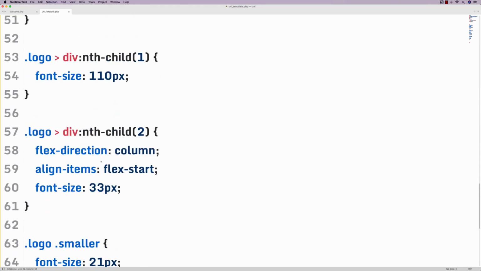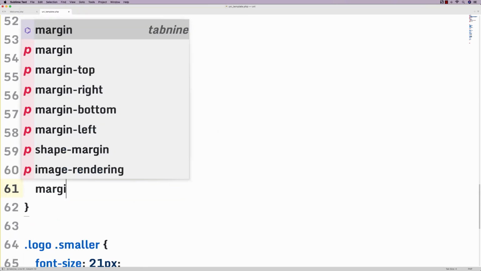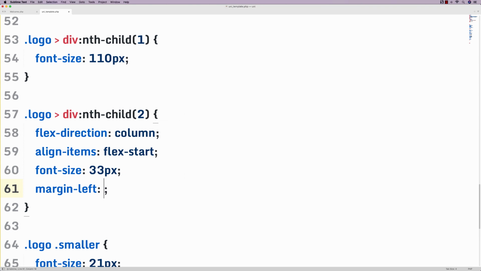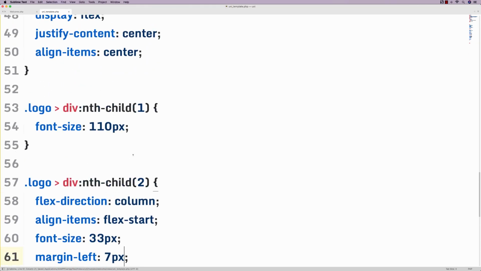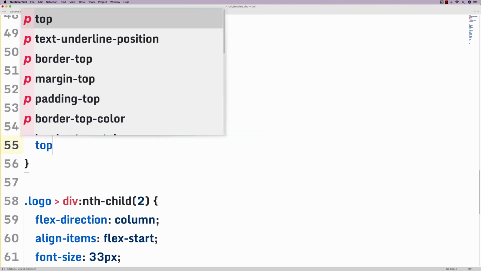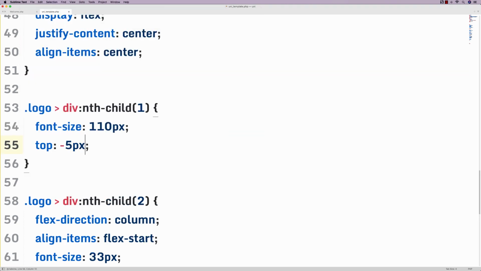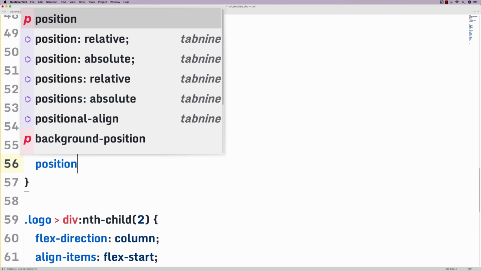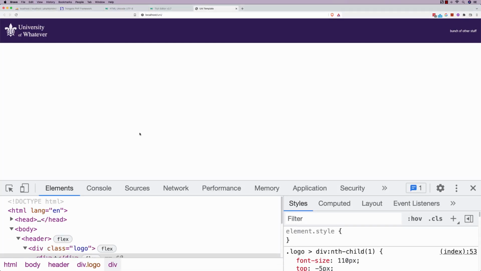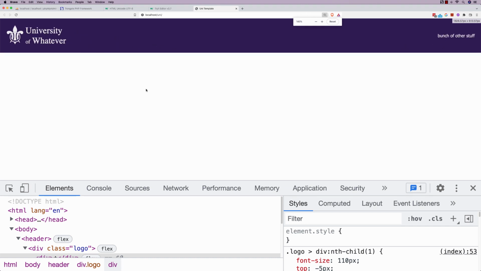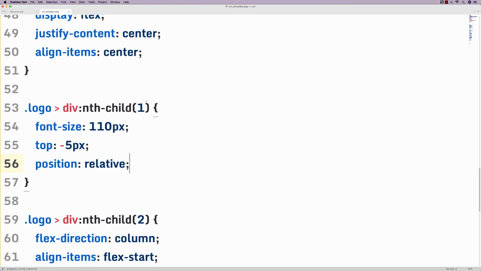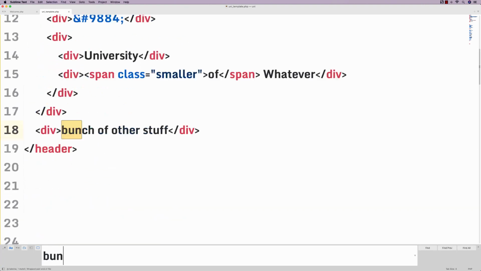Now, on our second div here, we can add a little margin left of 7 pixels. And if you really want, you can, on the first one, add a top of -5 pixels and position relative. So I'm just nudging it a tiny little bit. Okay, so that's the logo. There it is. Now, let's talk about the bunch of other stuff.